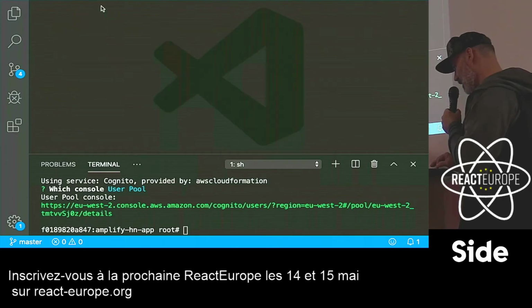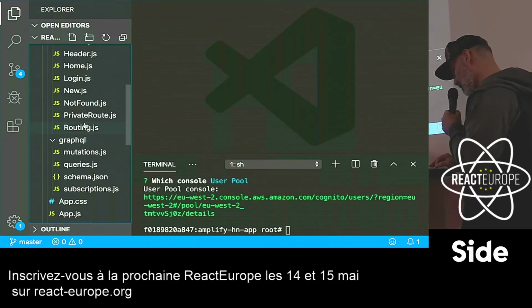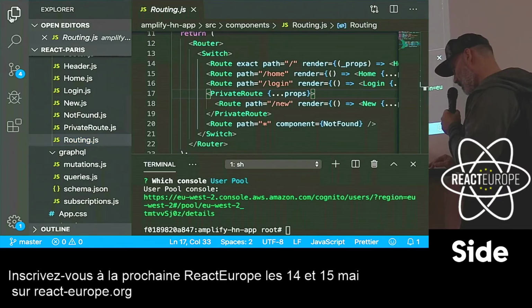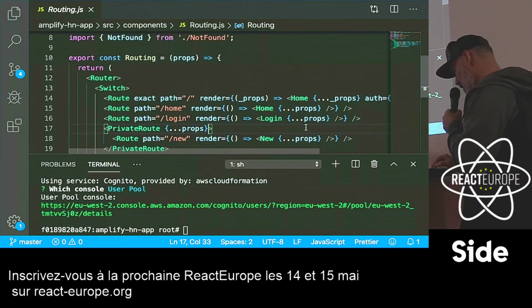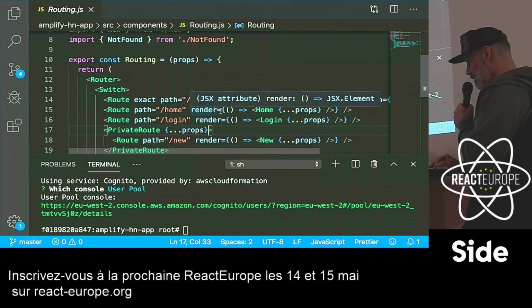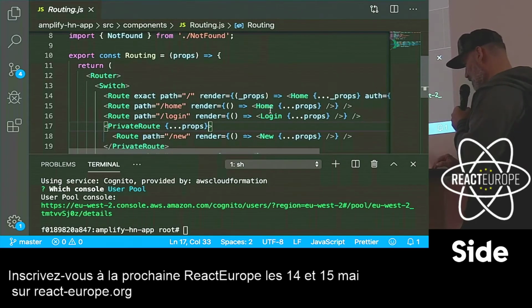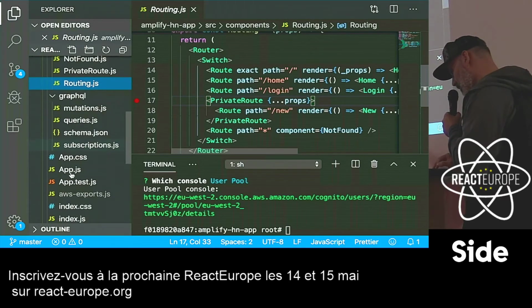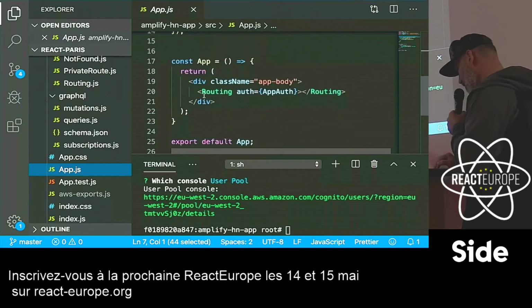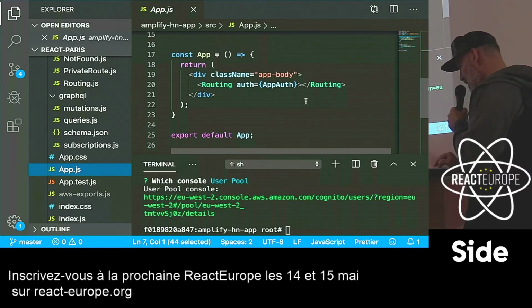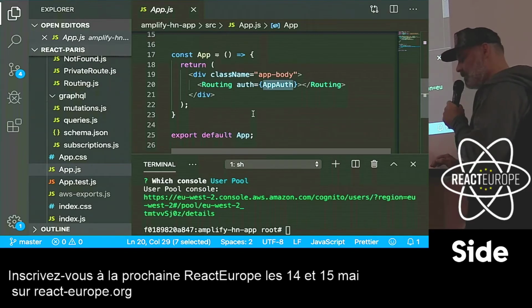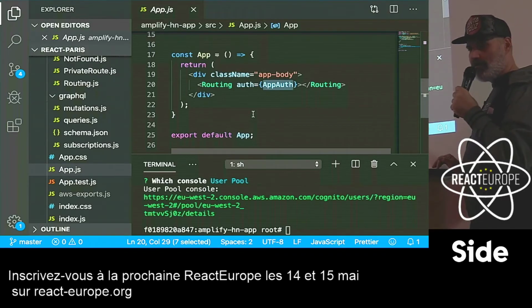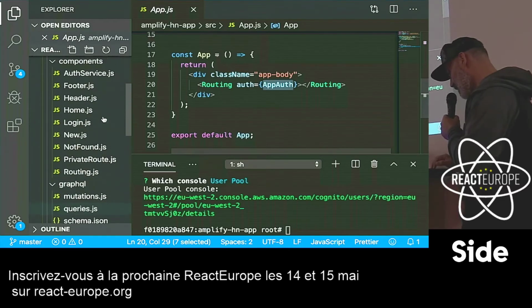So we can see that here. I'm using the render attribute to just pass down the props, and then the props is having that authentication from the application. And this is how I pass down that information. What I've used is a service implementation, so I can access the different properties.